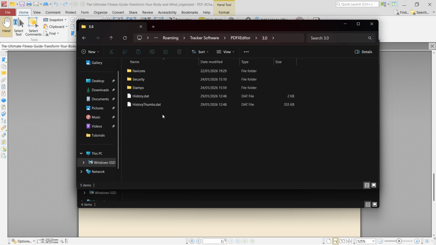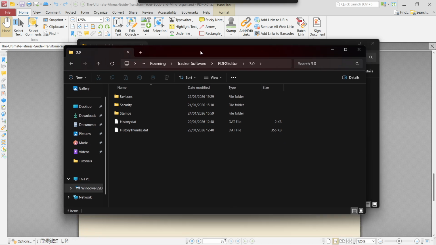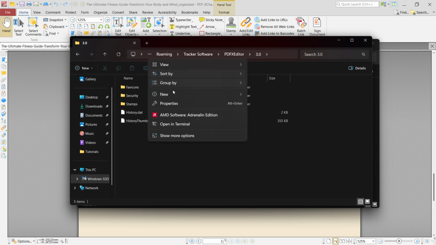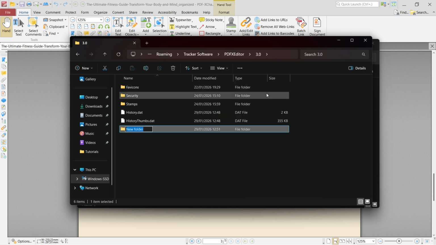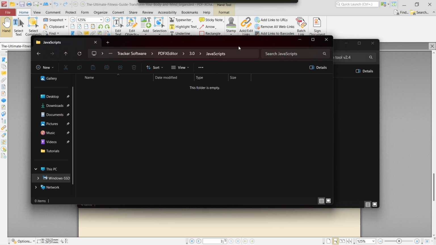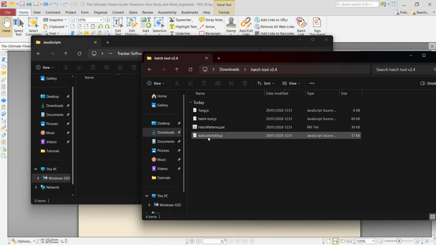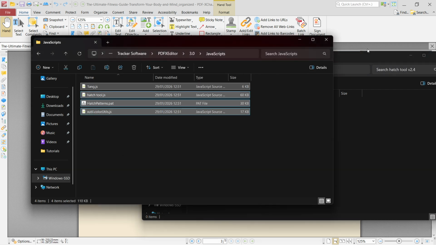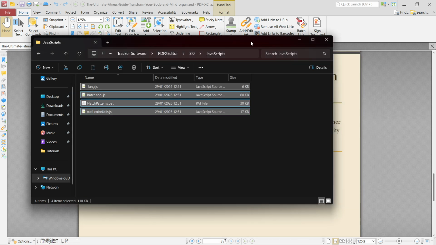And then in here, there should be a JavaScripts folder. If there's no JavaScripts folder, create a new one. So right click, click on new, and then folder, and type in JavaScripts, okay? Just like me over here, make sure to do the exact same thing. When you've done that, double click on that folder, and then you'll have to copy these files into this folder. So just open up what we extracted from the hatch tool, and then place these inside here, inside JavaScripts, and then you can close both down over here.